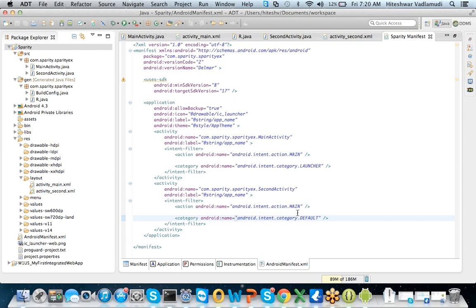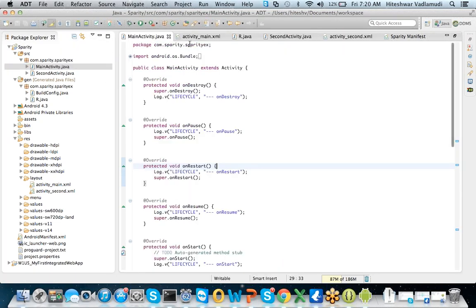And when you click on the application, the first activity which has the category launcher will be launched. In this case, it's the main activity. But now let's see how do we go from main activity to second activity on click of a button. So let's go to our MainActivity.java.